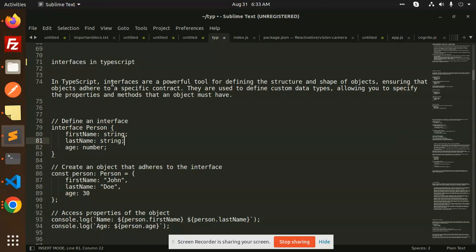So let's get started. In TypeScript, interfaces are a powerful tool for defining the structure and the shape of the object, ensuring that the object adheres to a specific contract. They are used to define custom data types, allowing you to specify the properties and the methods that an object must have. Okay, so first part, how to define an interface.